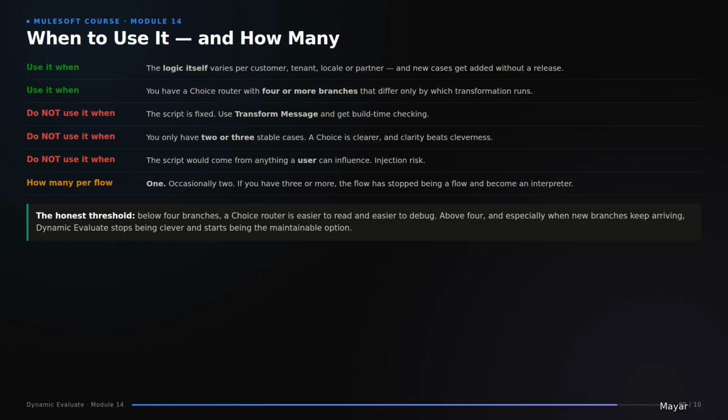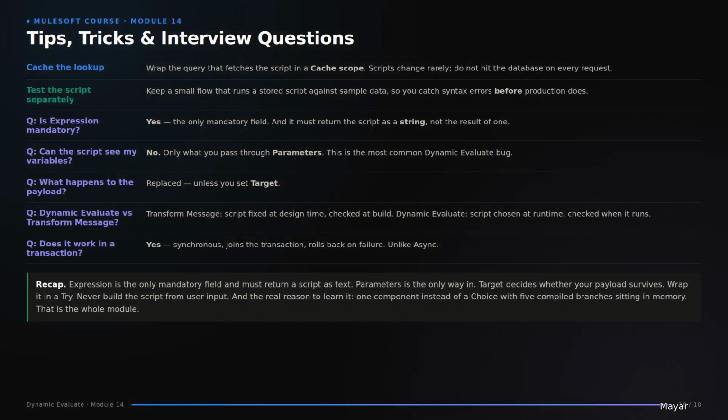How many per flow? 1. Occasionally 2. If you find yourself with 3 or more dynamic evaluates in a single flow, your flow has stopped being a flow and has quietly become an interpreter, and nobody will be able to reason about what it does. The honest threshold is around 4. Below 4 branches, a choice is easier to read and easier to debug. Above 4, and especially when new branches keep arriving, dynamic evaluate stops being the clever option and starts being the maintainable one. Let me finish with the tips and the questions an interviewer will actually ask.